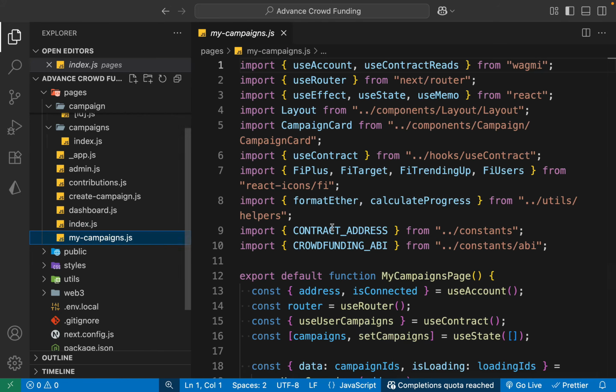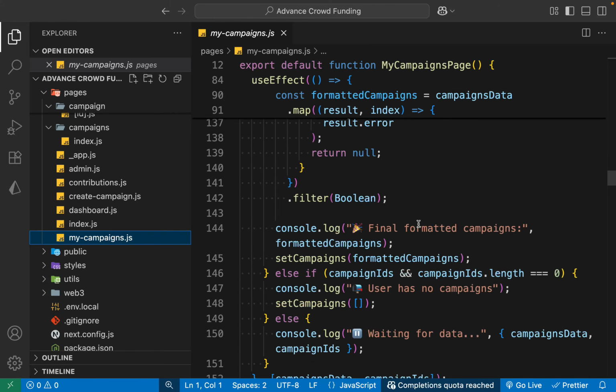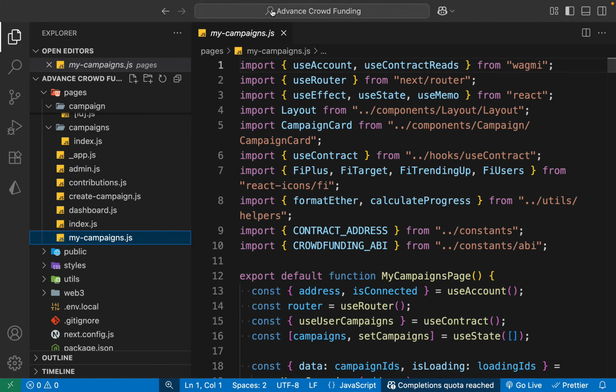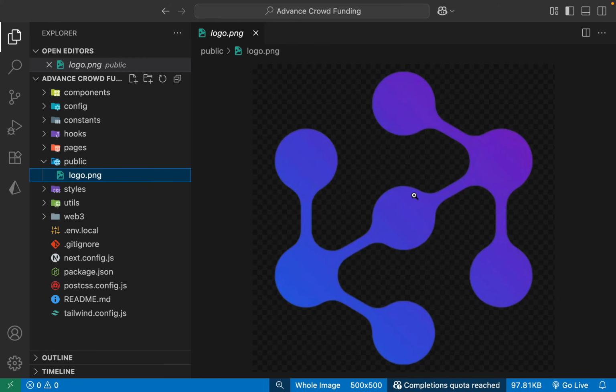The next one we have is my campaign. As the name suggests, it's going to display all the campaigns which you have created from your wallet address. So just keep it as it is. Close this one. And this is the pages section we have. The next one we have is the public folder. So here we have our logo. You can change the logo, but give the name as it is. So it's going to reflect in our application perfectly without breaking the styling parts. So just change the image, but keep the name as it is.